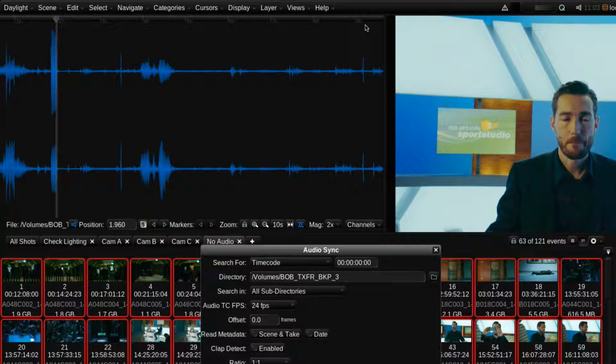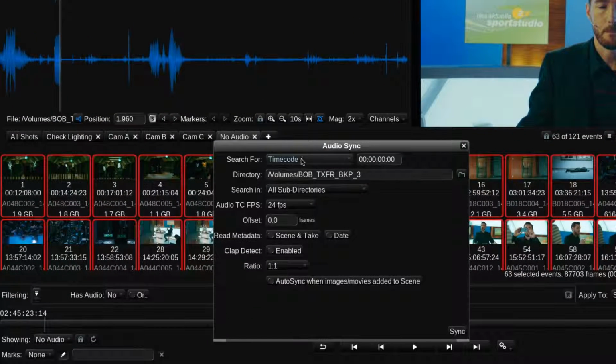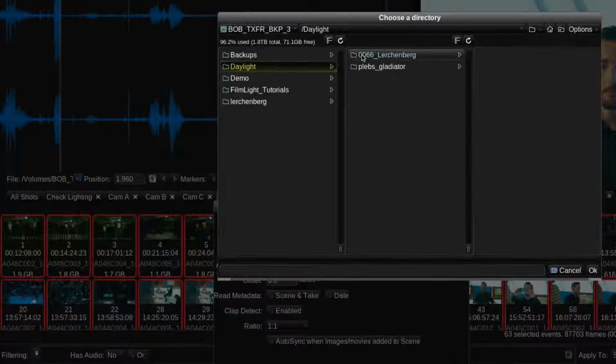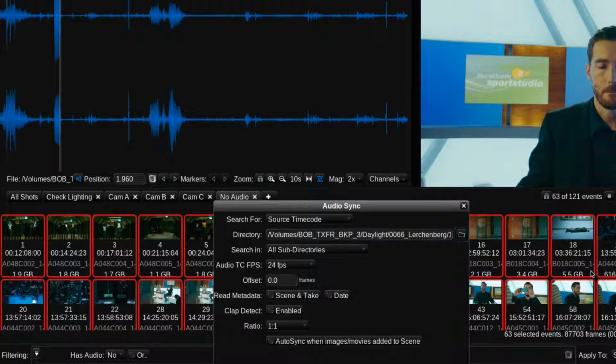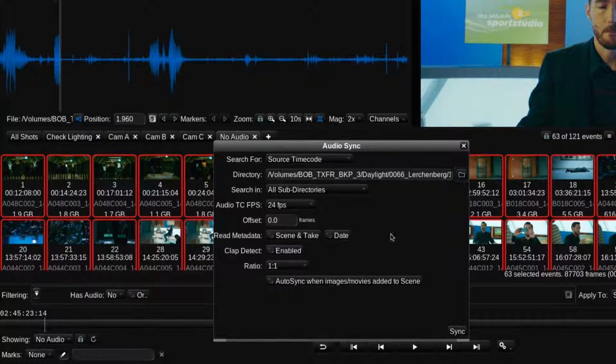The audio files were recorded with the same time of day timecode as the image sequences, so I'm going to select Source Timecode as my sync reference. Daylight will search through all the audio files, trying to find audio with timecode which matches the image sequences I've selected in the Shots view. In the directory field, I need to select the directory containing the audio files. And I'll leave the Search In option set to search through all subdirectories.